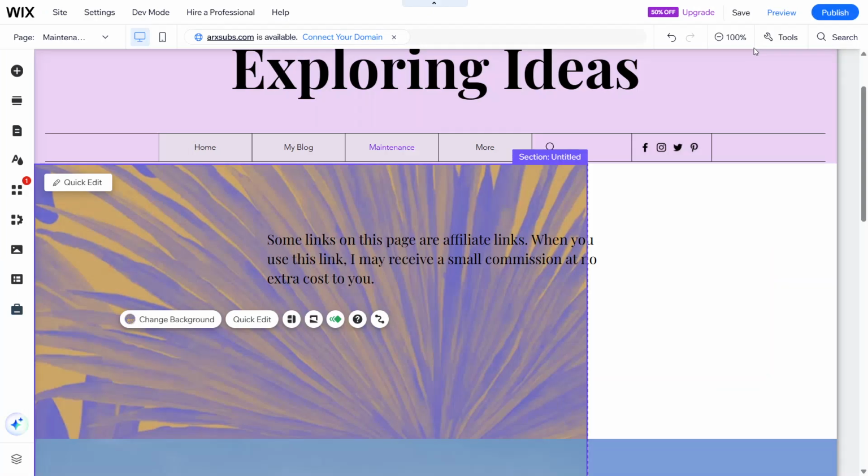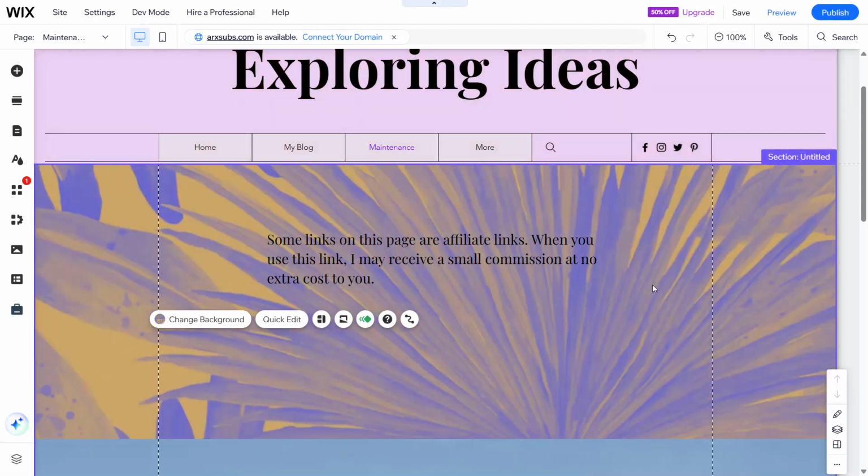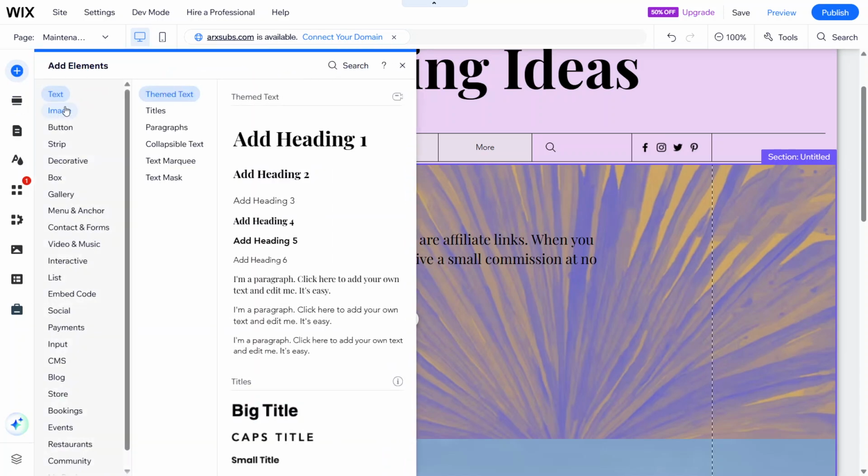When the editor loads, you now have two main options for adding your affiliate link. You can connect it to a piece of text, or you can connect it to a button. In this walkthrough, we'll focus on linking text because it's one of the most common and flexible options.